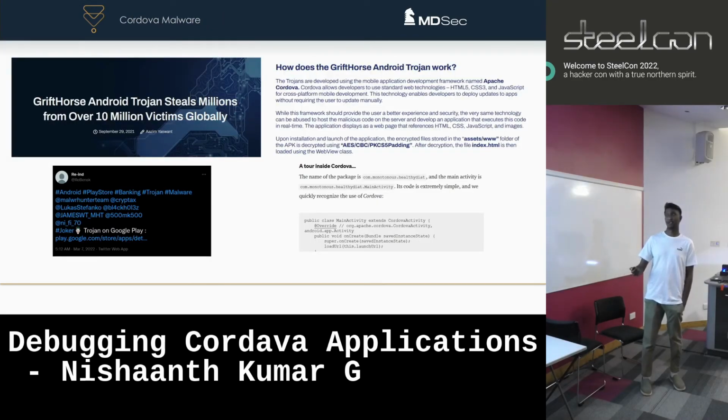I was really surprised to see malware which was written in Cordova. I just found out two though. One of them was the GriftHorse malware, and surprisingly, it uses the same encryption technique to pack and unpack, and also to encrypt the request body and response body, and so on.